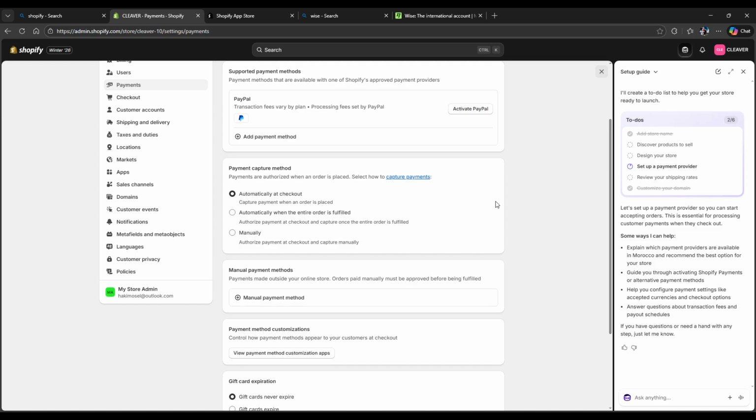Add your Wise bank account. Then paste your Wise bank details into the payout or bank account section. All you're gonna do now is save and confirm. Double check the details and save your changes. Also make sure that it's available in your country.